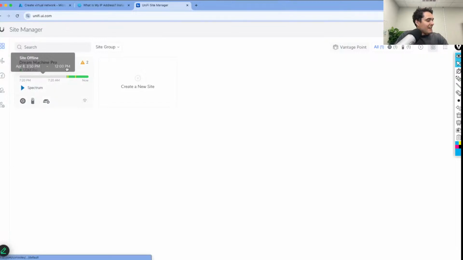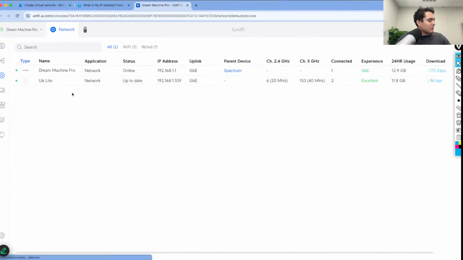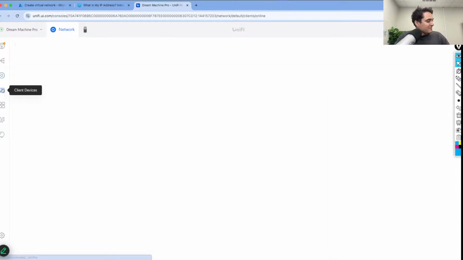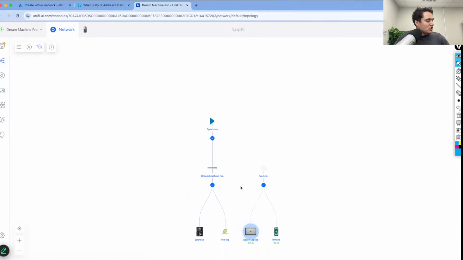So I have my Dream Machine Pro here, and if I wanted more sites, meaning I have more offices I want to manage, and I have Ubiquiti routers there, what they call their cloud consoles, I can manage them all from this centralized plane. So I can come in here, manage my access points, manage my router. I can look at my client devices that are connected. It gives me a topology here.